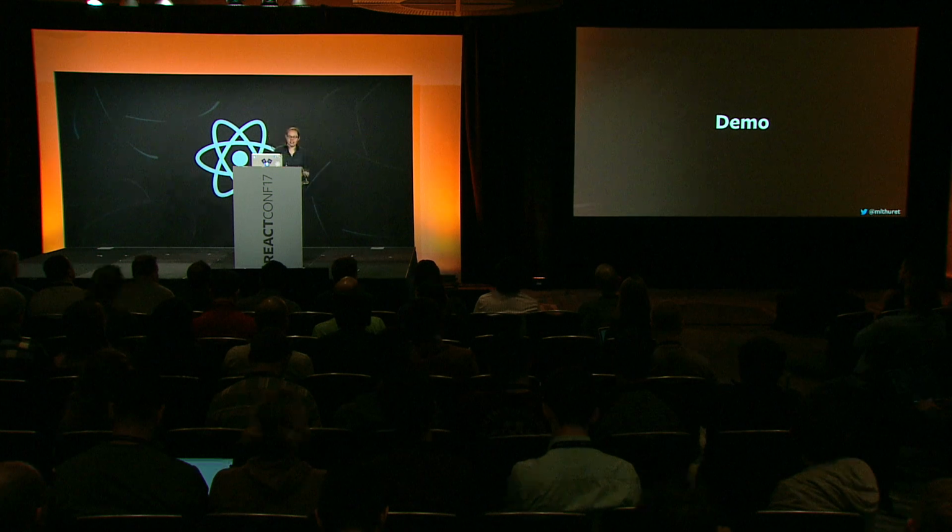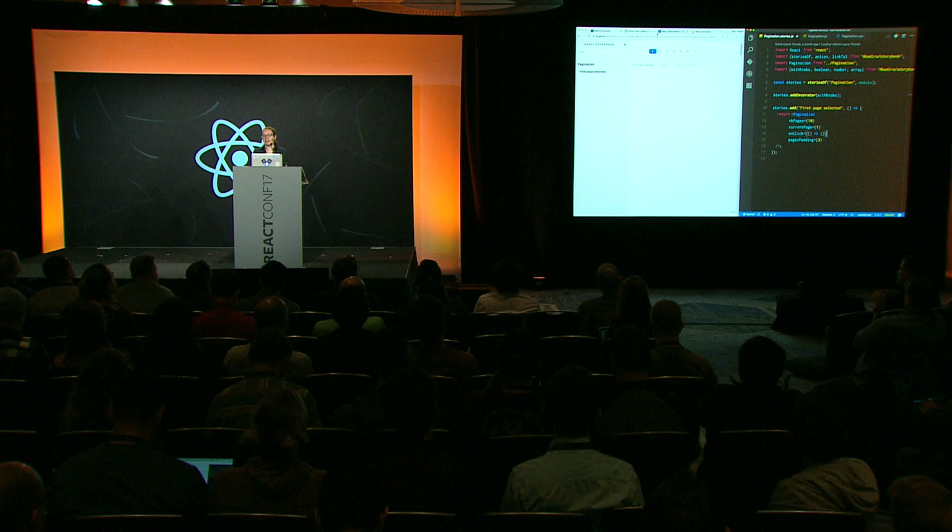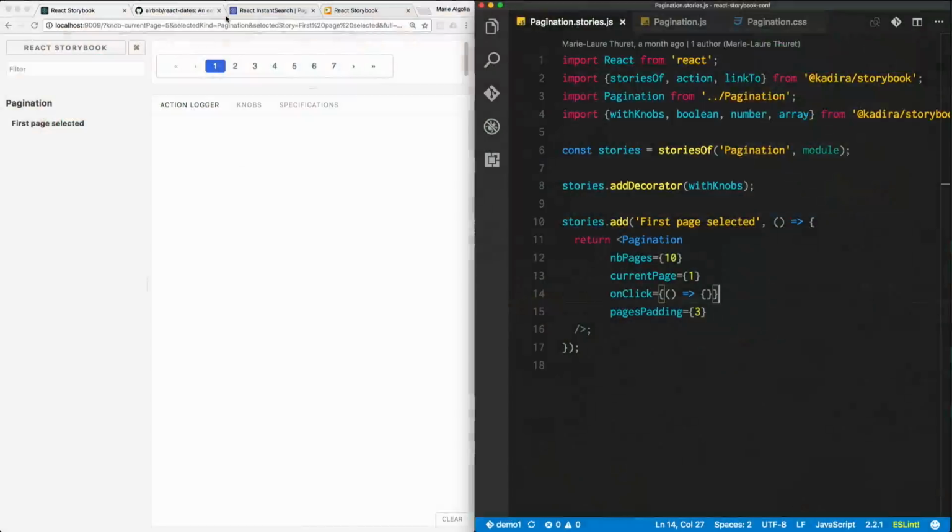OK, enough talking. Let's write some code here. So here is our pagination component again. Basically, if you want to add a story, it's simple. You just need to create a new file, like I did here, and you add a new kind of story. Here it's pagination.